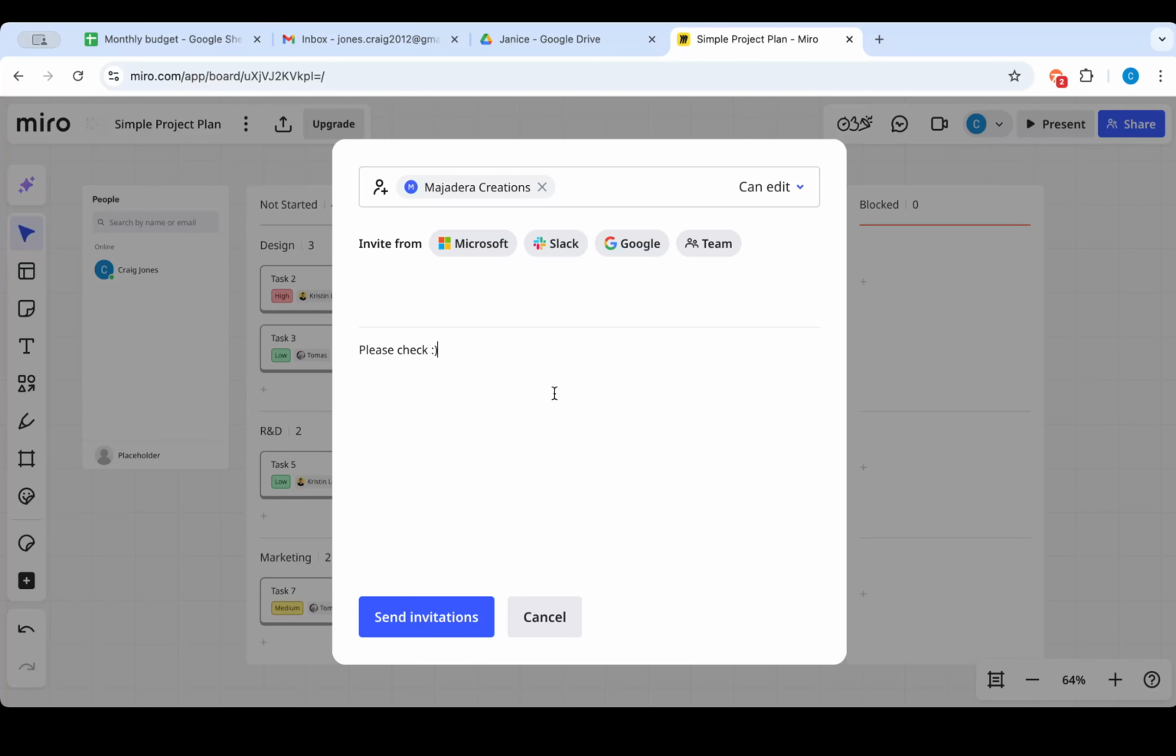Next, consider adding a personal touch by typing a customized message. This optional message box is your opportunity to provide additional context or instructions for those you are inviting. Perhaps you'd like to inform them of specific sections to review, or maybe there's a meeting they should prepare for. Whatever the message, make it clear and concise to bring your guests up to speed quickly.